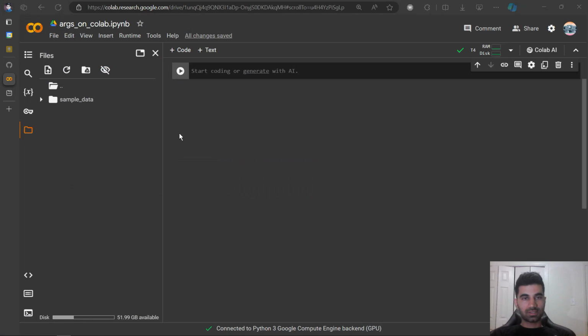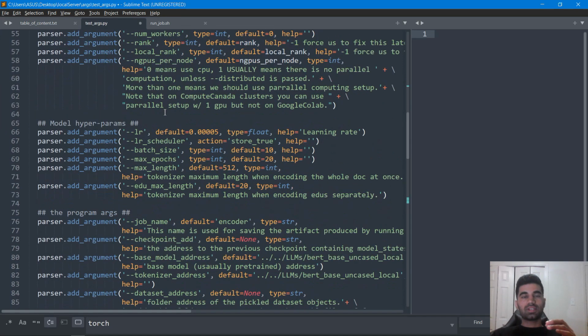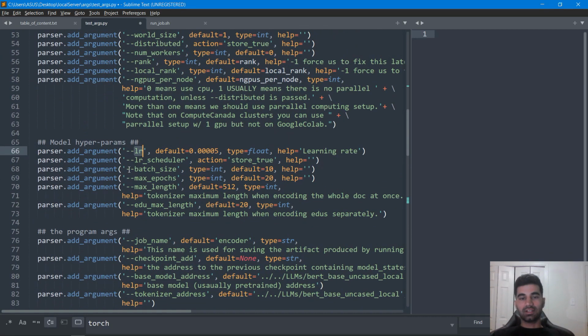And what would be the necessity, the second thing that we needed to talk about? The necessity of factoring out and putting them in one place, in one object called args, and organizing them all in one place is that if you scatter all of these hyperparameters along your code, it is difficult to find them and change them, and making sure that you haven't introduced any bug while you were changing that learning rate in line, for instance, 700.